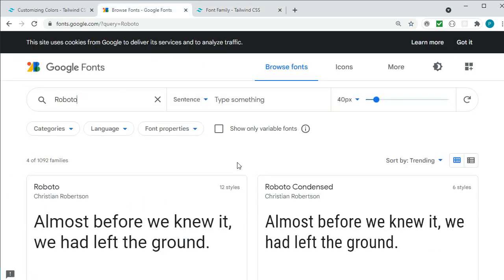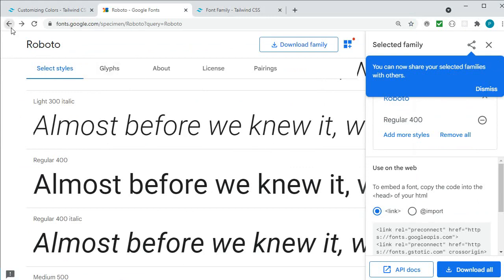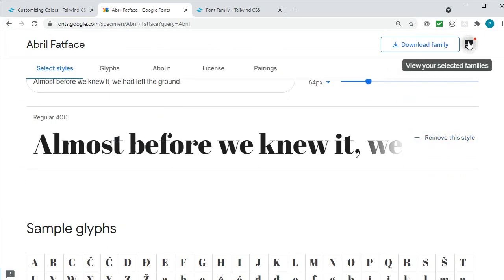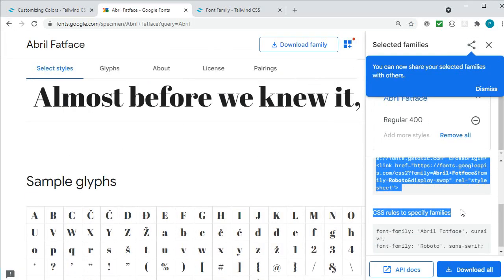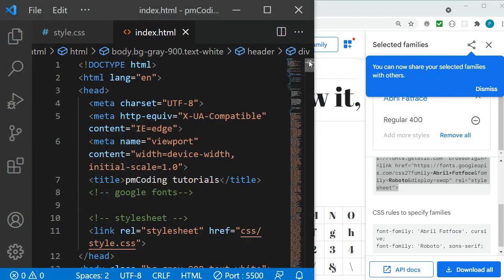First, I will simply go to Google Fonts and select the 2 I want to use. In my case, this is Roboto and Abril Fatface. Here I can copy the link tags and paste it into my HTML file.